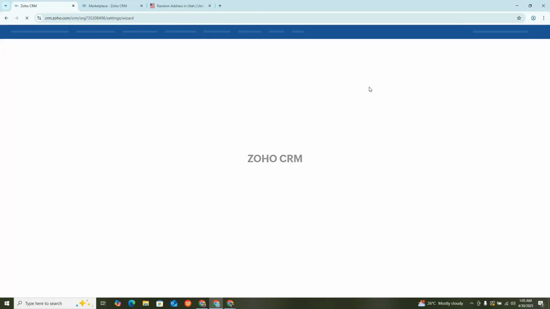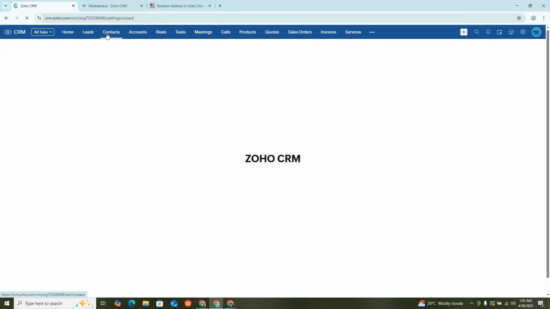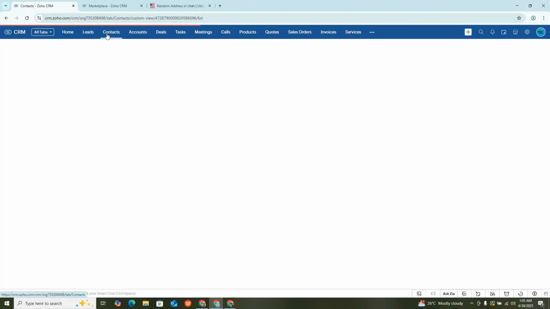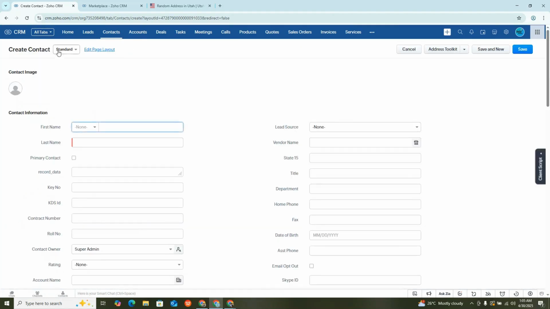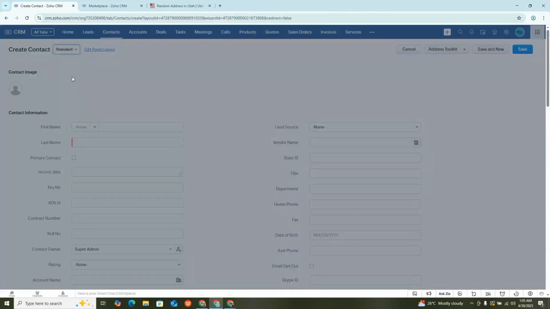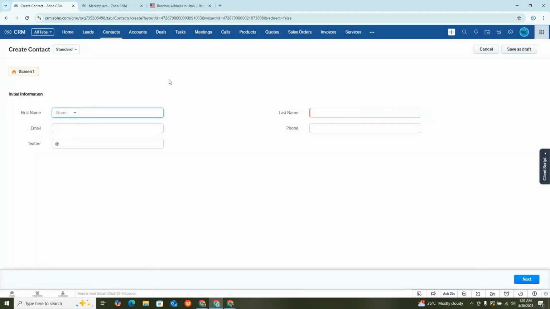Now, if we go to the Contacts module, click on Create Contact, then we can see the wizard that we created. Screen 1.